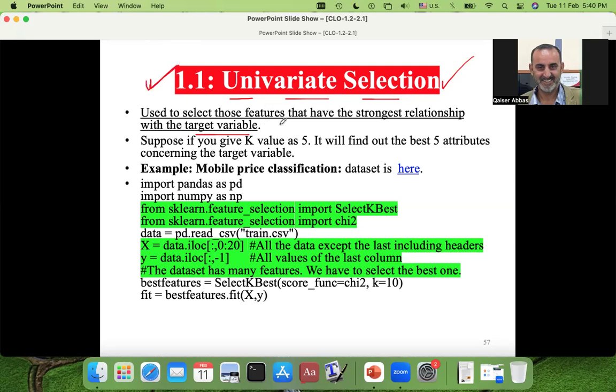And in this technique, we will give some value to k. If we give 5 as the value of k, then it will select the 5 best attributes or columns which are related to your target value. It will select them from the data set and it will ignore all others.